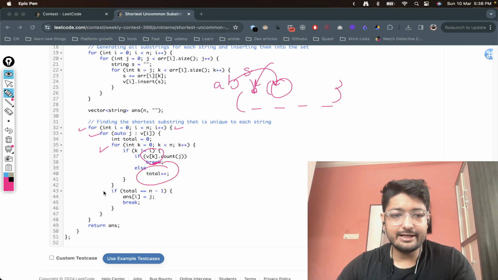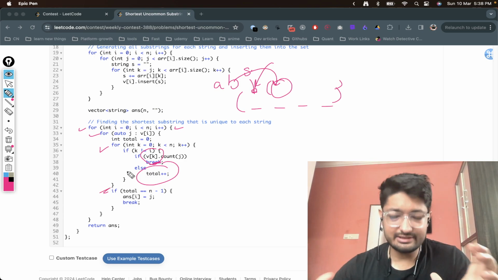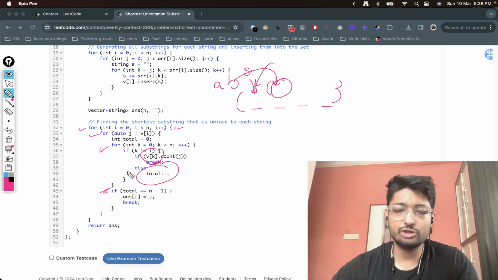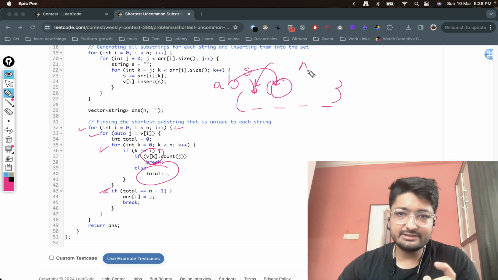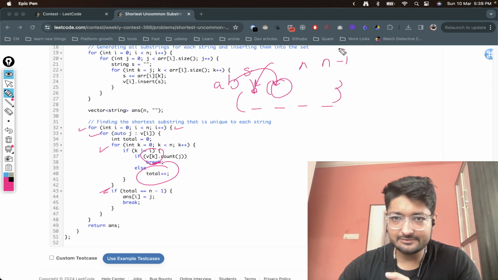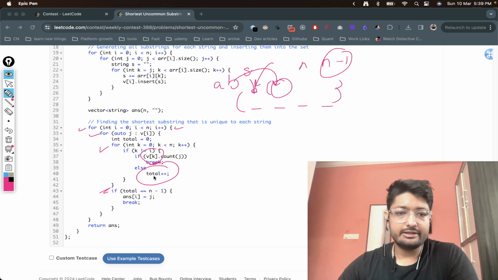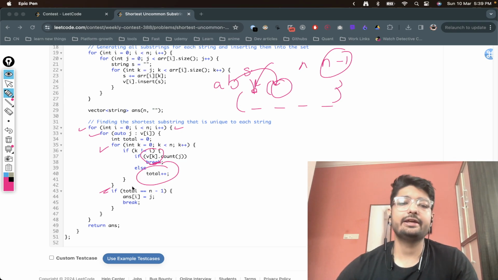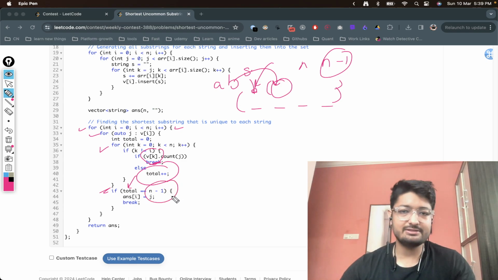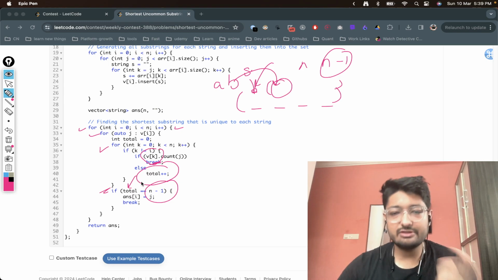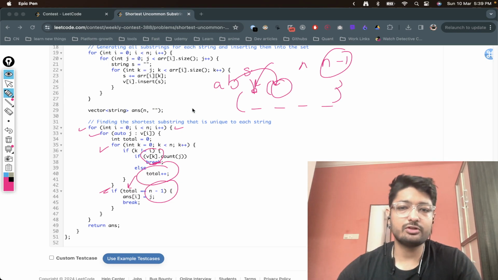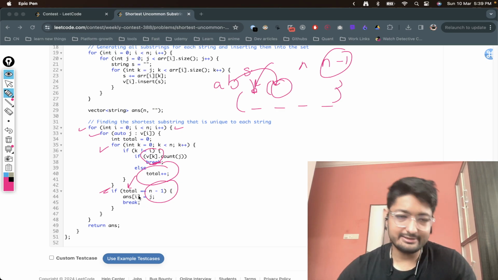So in the end we have to check whether that particular substring is not present in all the other strings. If there are n strings, it should not be present in the other n minus 1 strings. So if the total count of strings where it is not present is equal to n minus 1, which means it is not present in all the other n minus 1 strings, because we are not including the current string, then that particular substring for the ith string is not present in any other string as a substring, and that is a very good thing.